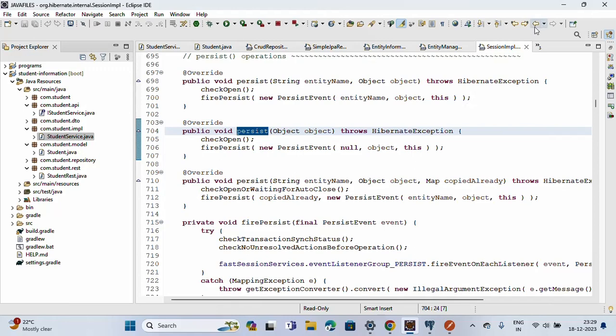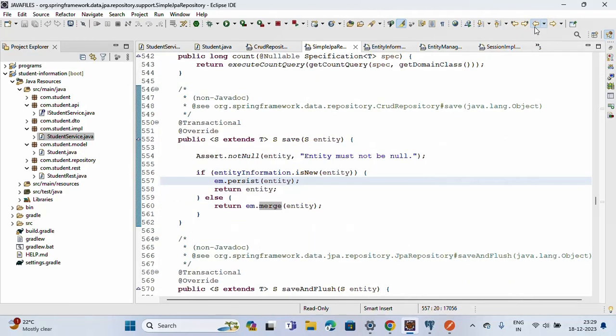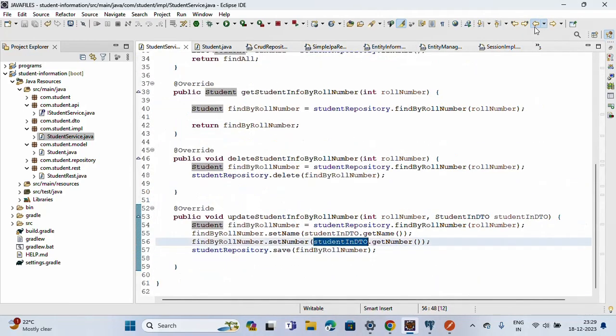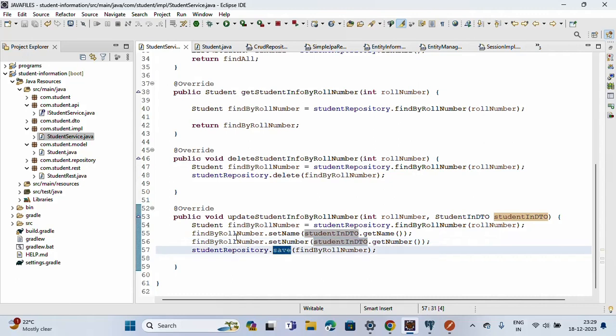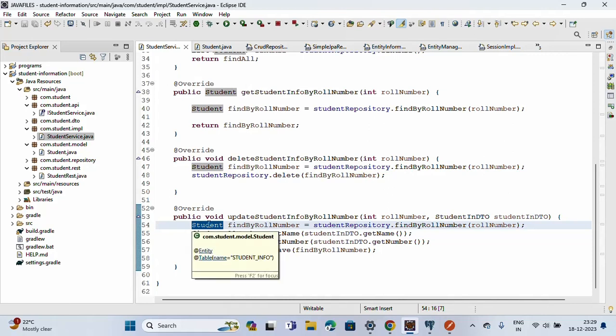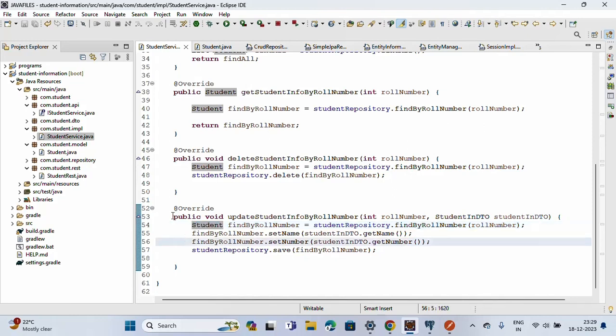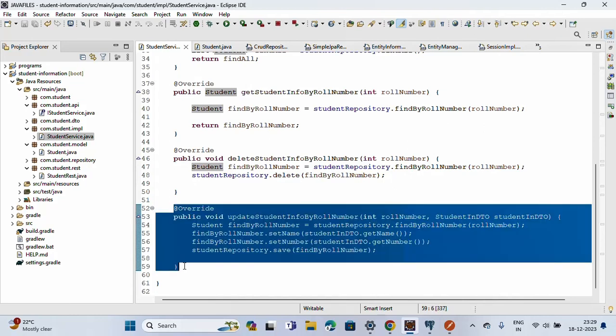So this is the internal logic of the save API. We don't need to worry about this one, guys. If the primary key exists in the entity, it will perform the update operation. If it is a new record, if the primary key does not exist in the record, it will perform the save operation. Okay. Now our business logic is completed.